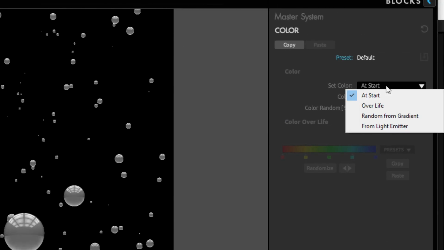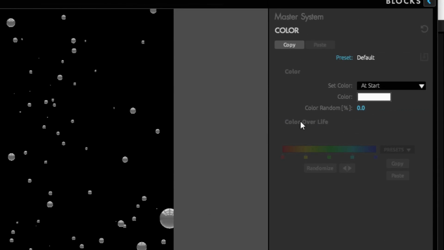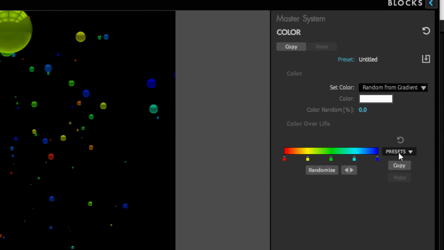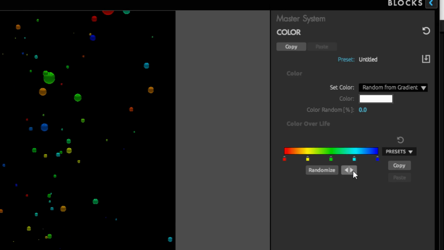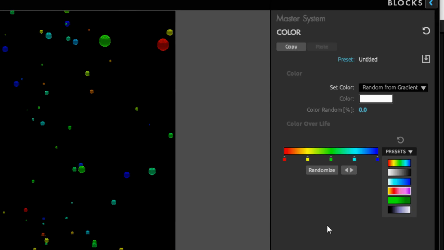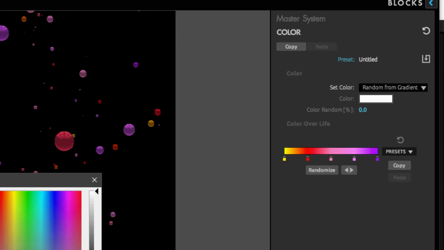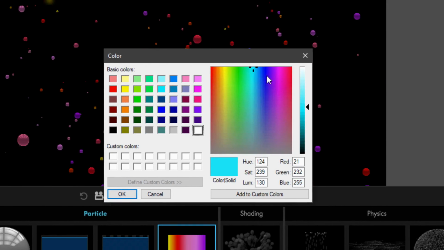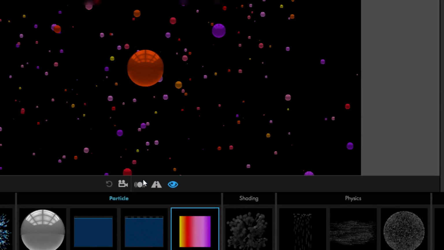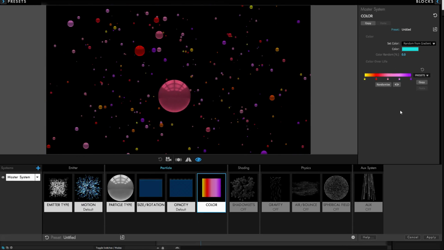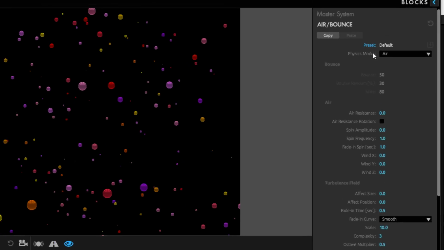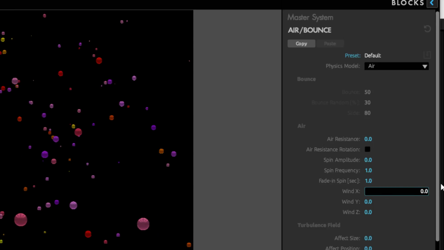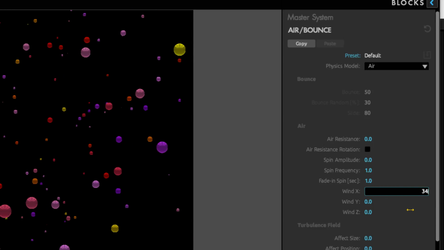Color, we're going to set that to random from gradient, I think. So for the color, I'm gonna go and change it to this, and for this one, let's go with something like this. Okay, now let's go to physics, and we're gonna set wind X to 34.